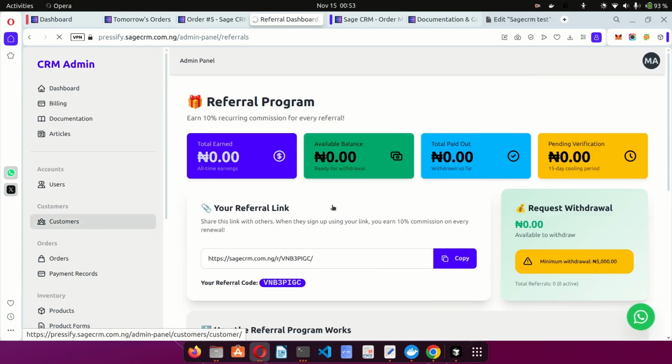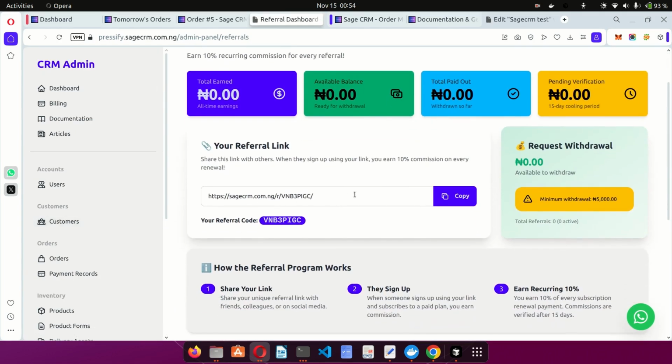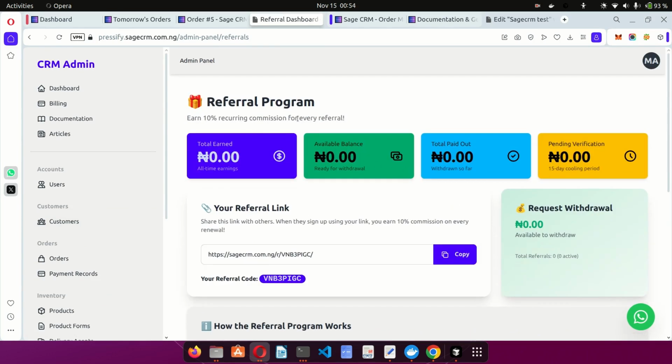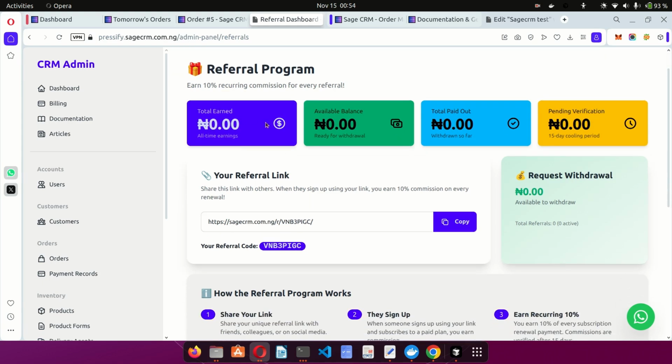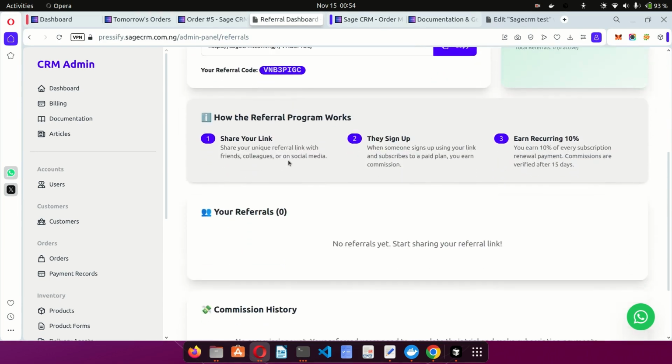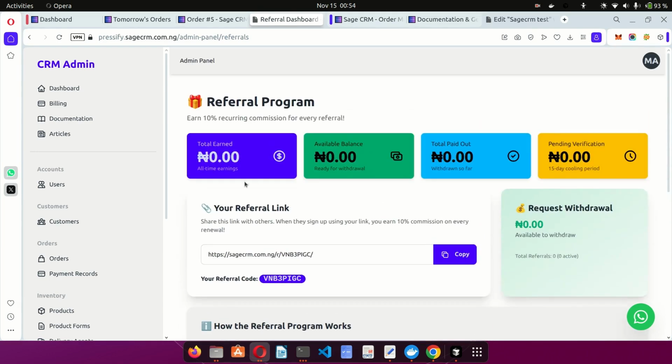It's a referral system, so you can actually refer people to Sage CRM, and then you earn 10% recurring commission. Recurring commission in the sense that every time the person you refer subscribes, they pay their monthly subscription, you actually get 10% of that payment. So if you refer 20 people and then they keep on subscribing, they keep on using Sage CRM, every month you get 10% of whatever they are paying, depending on their subscription plans, and then you can actually withdraw this to your bank account. So this is actually a cool way to make money off Sage CRM.